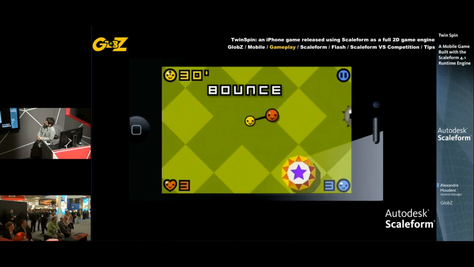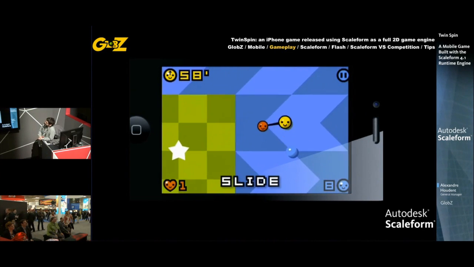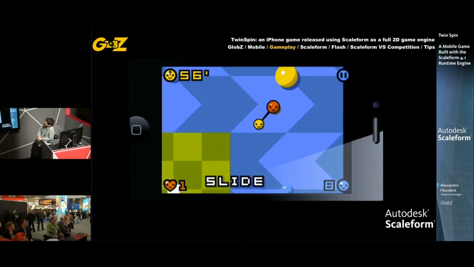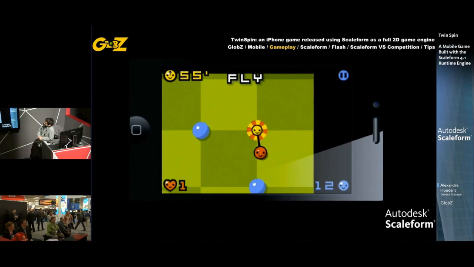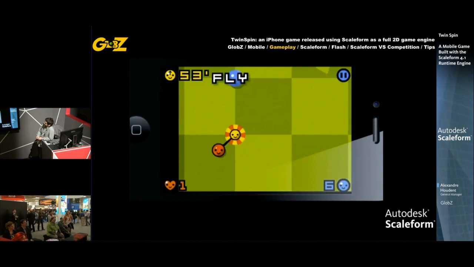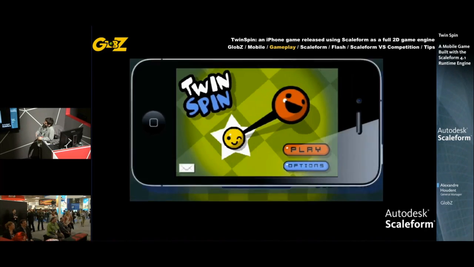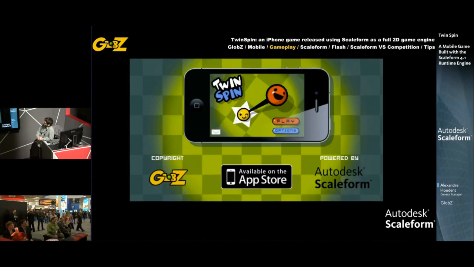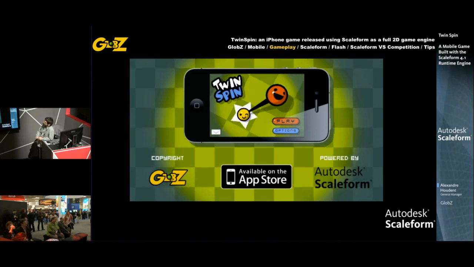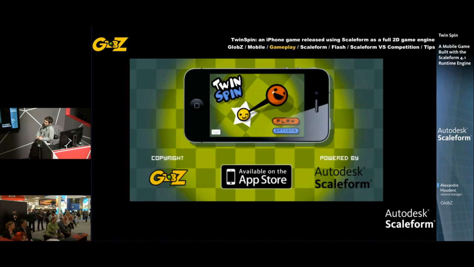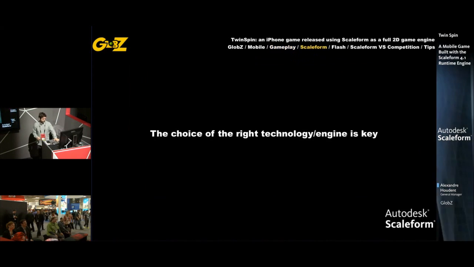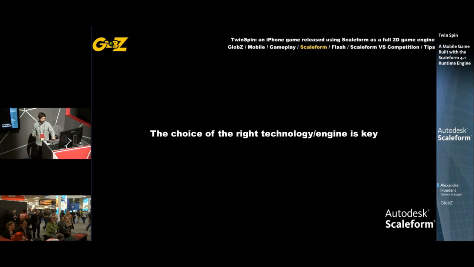So there are a lot of actions you can do by just tapping. There are 72 levels. Yeah, it's going to be said just after. So everything runs with Scaleform. It's available on the App Store right now for iPhone for the moment, but the iPad version should be available soon. And as Scaleform is all about vectors, it's going to be easy to go from iPhone to the iPad.